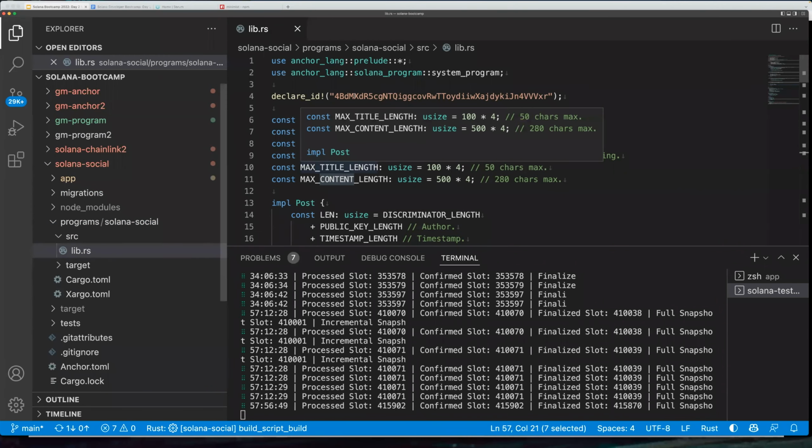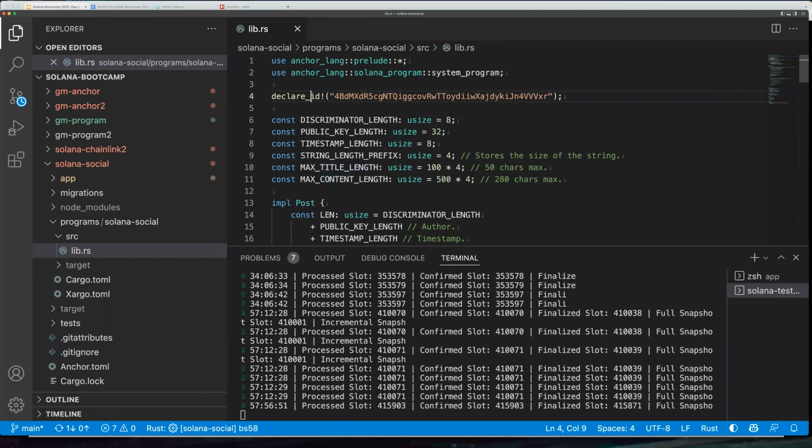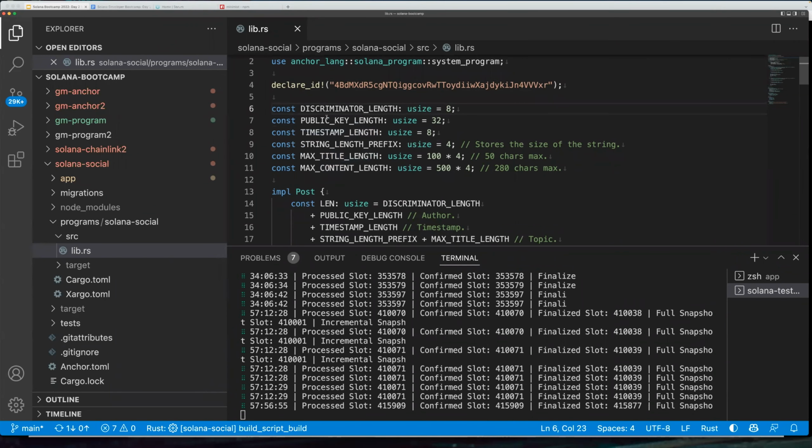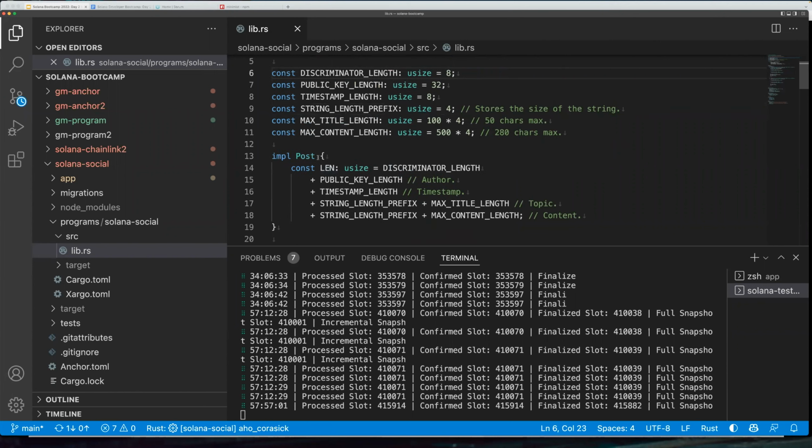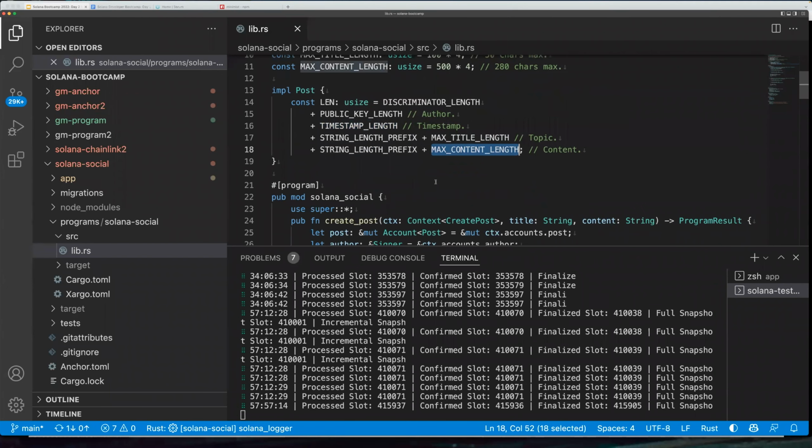Once again, we have our declare ID, and now we have some variables here where we're defining how much space a post actually needs. As you can see, a post here is comprised of the 8-byte discriminator, plus public key length, a timestamp, and the length of a title and content, right? So we're going to use that when creating an account.